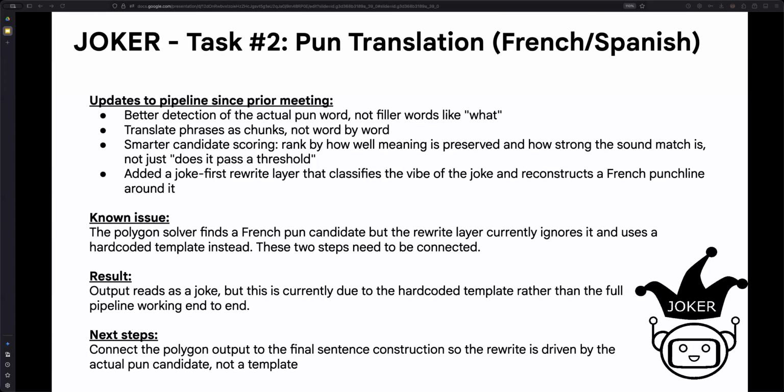Next, when it came to translations, I have shifted to translate phrases in chunks and not word by word. My old system translated by individual word, which in the case of a phrase like field trip, would get split into the word field and the word trip, and translated separately gives you nonsense in French. Now, I send full phrases to translate at once, so the phrase field trip becomes the natural French expression. This matters because if the setup sounds broken, the joke is dead before the punchline even arrives.